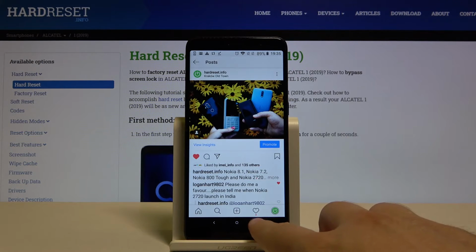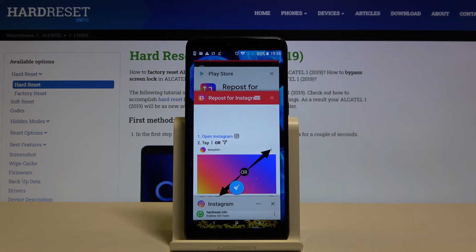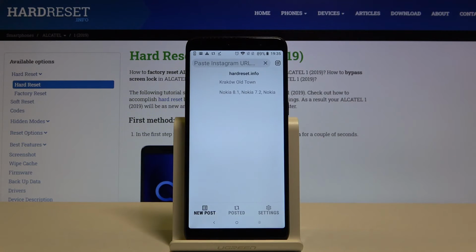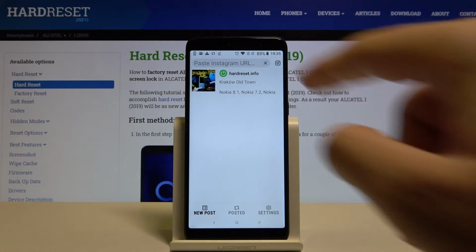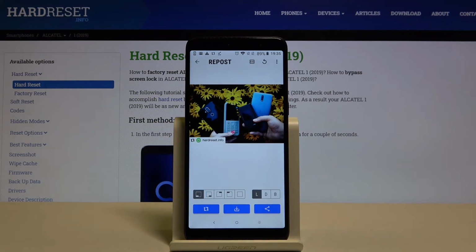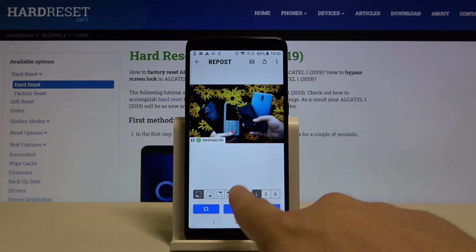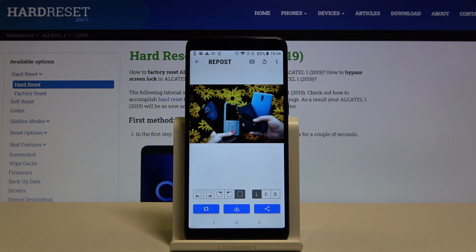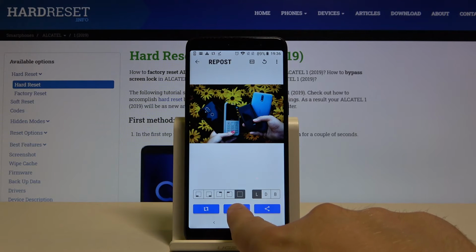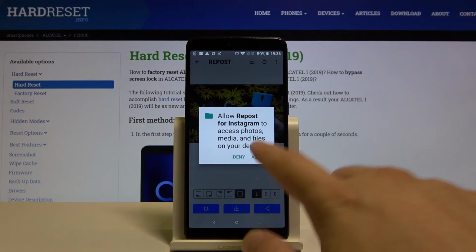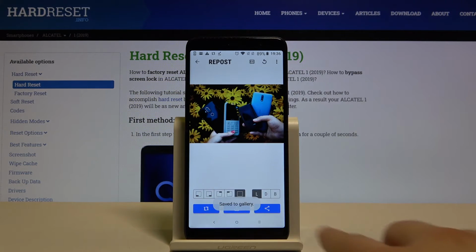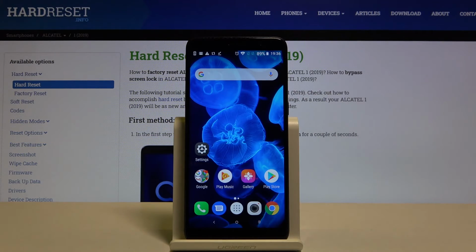And right now open the backgrounds one more time and just go for our Repost application, and here we get the picture that we download. So let's enter here one more time, and right now we are able to take off the signature from the photo. So click here, and right now if you want to save it, just click on the middle button. Accept the permission and it will save to the gallery, as you can see on the notification.